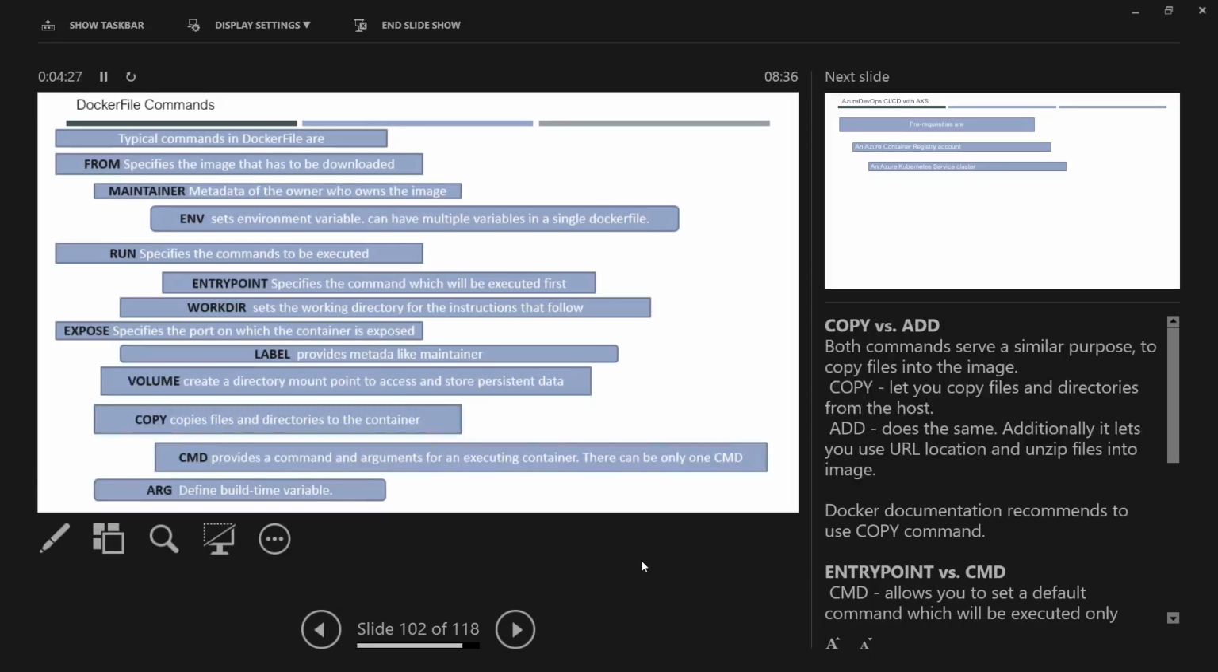Okay, so these are all the commands you see in your Dockerfile. I would say this is a comprehensive list. What you don't see in the Dockerfile is ENV, environment, and FROM is there already.